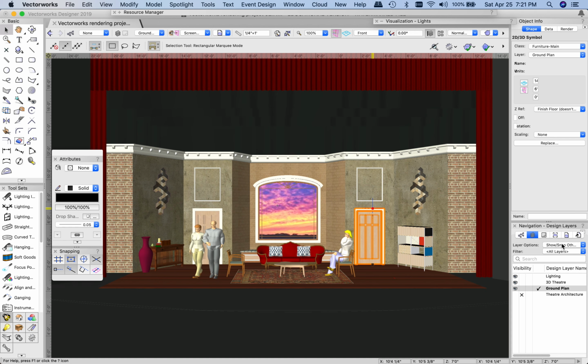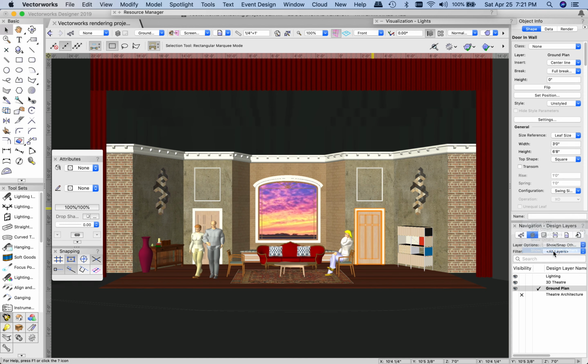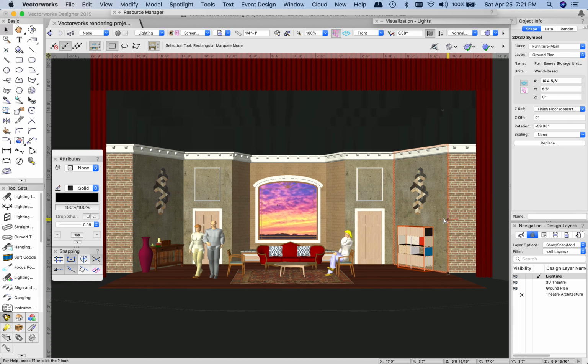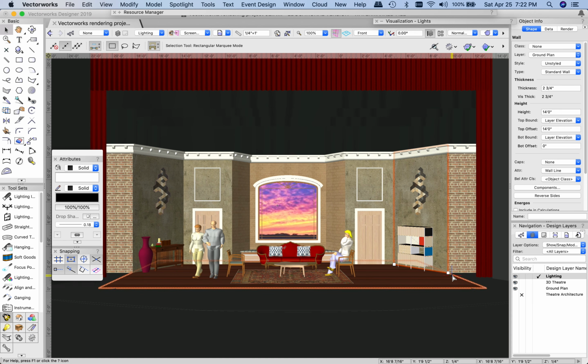If I had this on show snap modify others, then yes, I could select the objects on that ground plan layer. Notice that it has a slightly different highlight color. That suggests that you're on a different layer. Also, the little handles are a different color, and you can select those and change those.